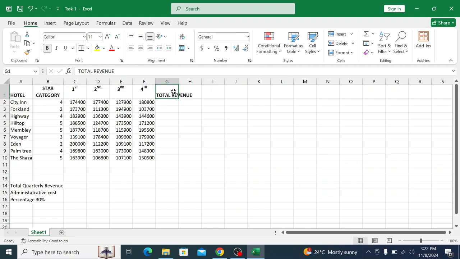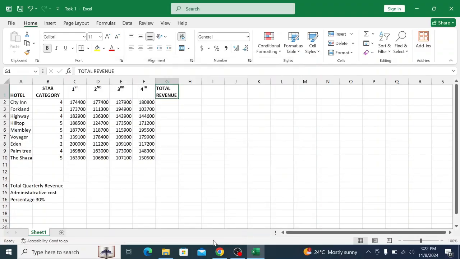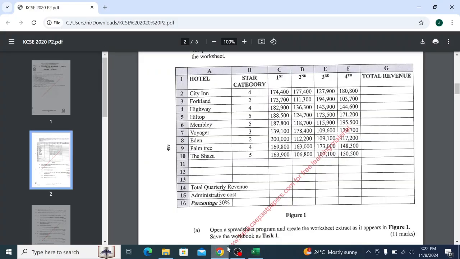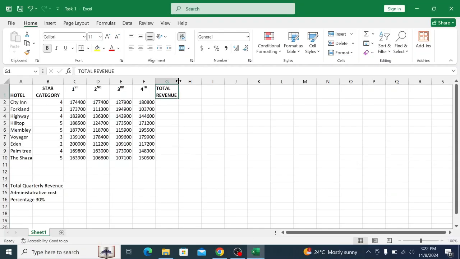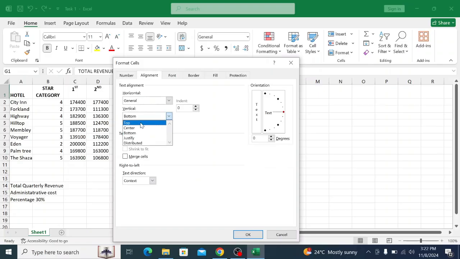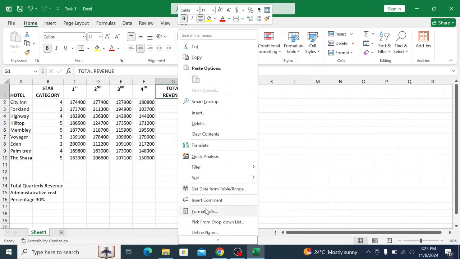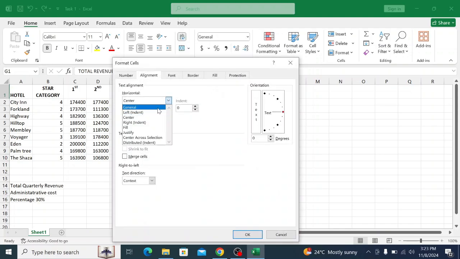Now our total revenue, we can right click, format cells again, come to alignment, then wrap text, then click OK. But our total revenue is at the top, so we can expand this one. It is at the top, format cells again. The general, we can just put it, let us say center. No, we right click, format cells, we put it general.